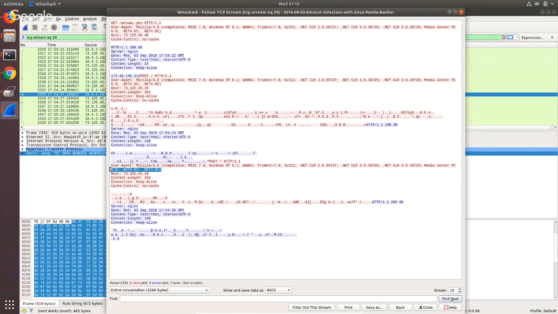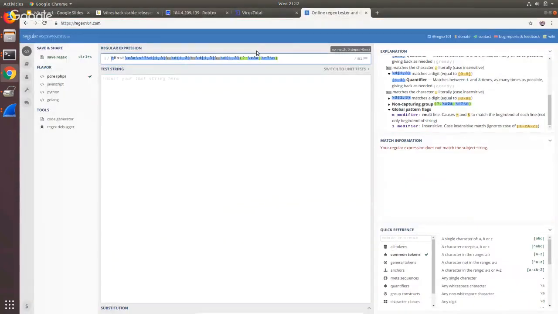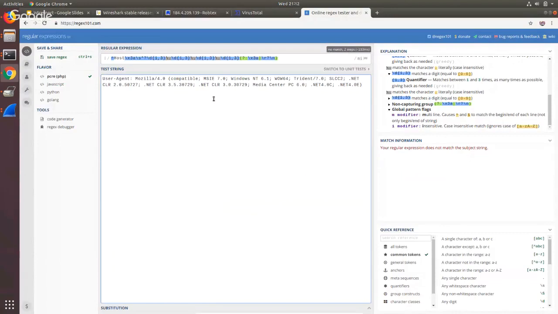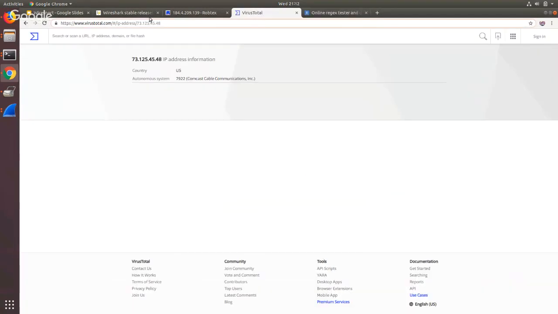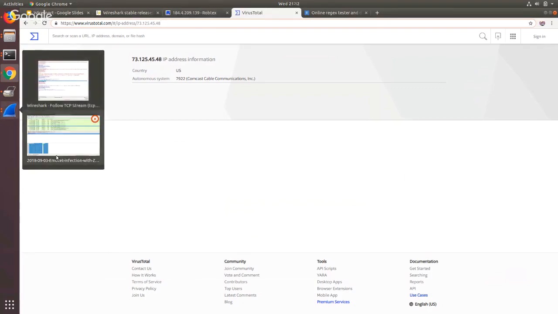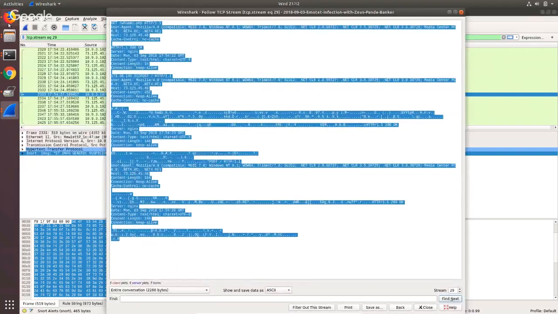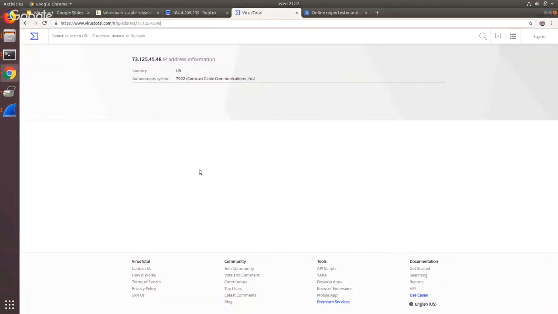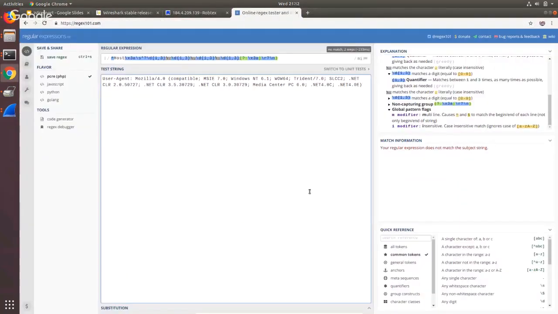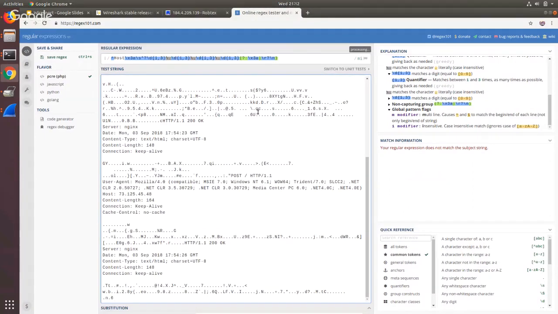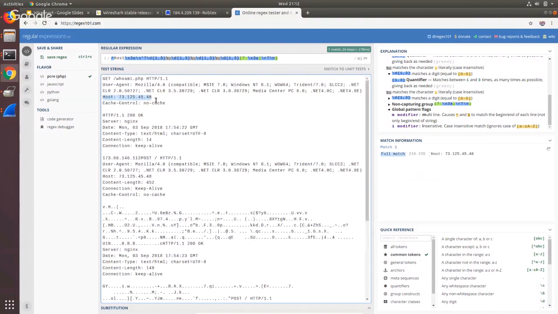So let's take this user agent and copy it. And where we had that RegexBuddy, paste it in here. No match. You know what? Let's just copy this entire stream and see what exactly it did fire on. One match, highlighted in blue. Oh, okay. Well, that's what it fired on.